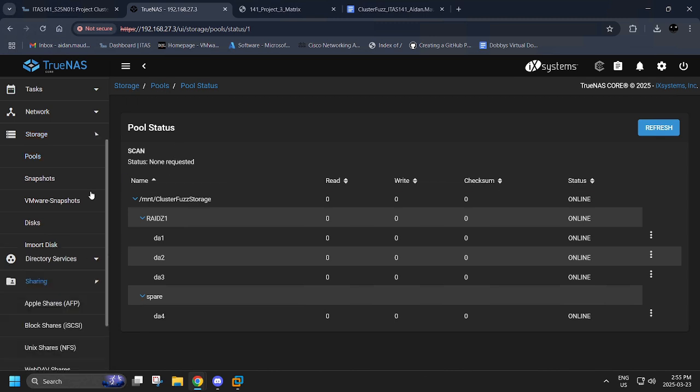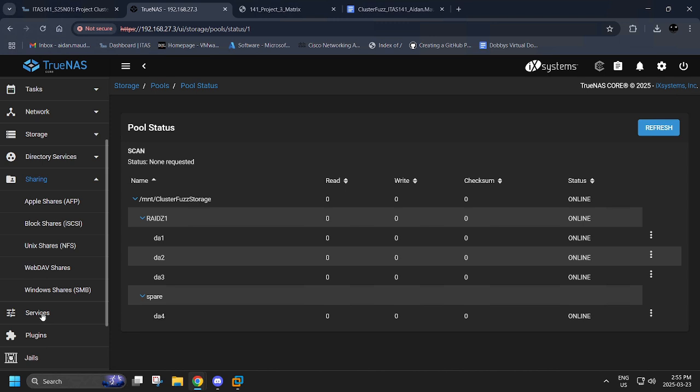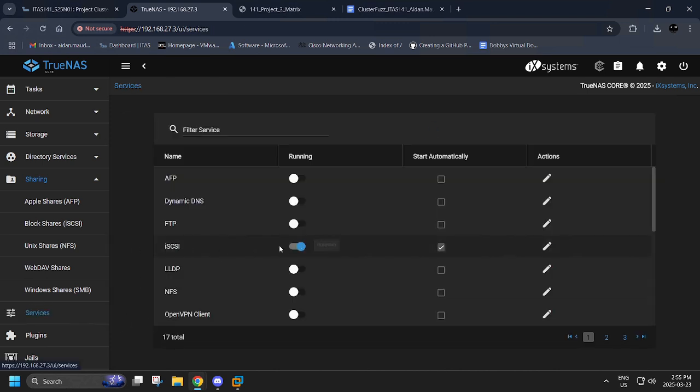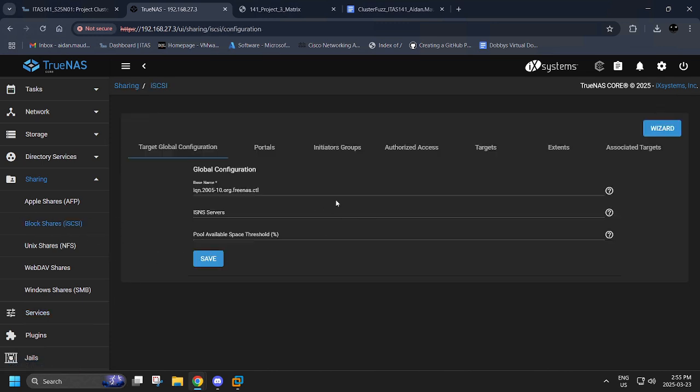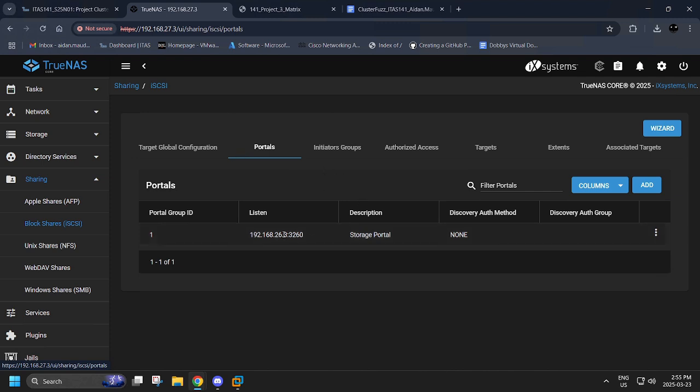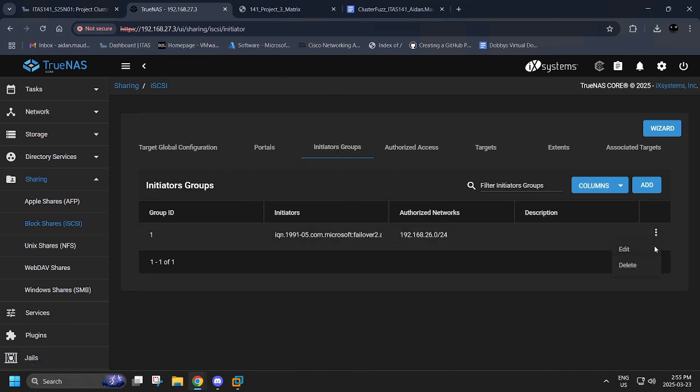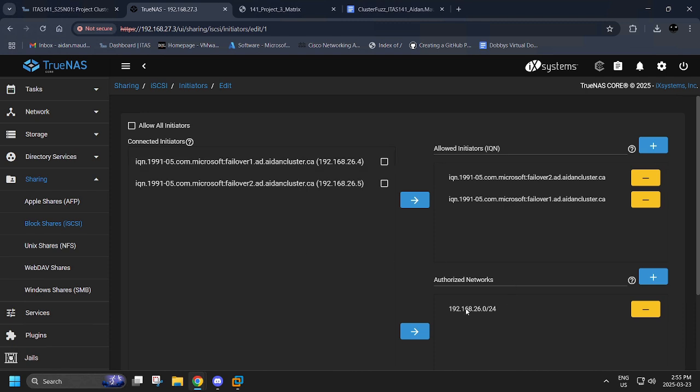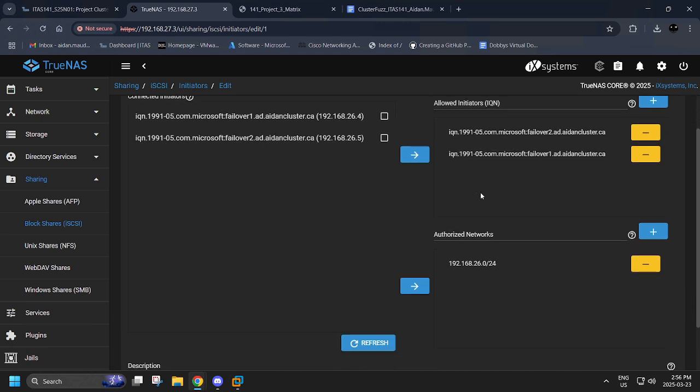As for the rest of TrueNAS, I can go down here to the services and see I've enabled the iSCSI service and started it automatically on reboot. If I go to the configuration for the block shares, I've got this just pointing there. The portal is on the storage network for the FreeNAS, which is just allowing the traffic through. My initiator groups, if I go here to the edit, you can see I've allowed the entire storage network access, as well as both failover 1 and failover 2.